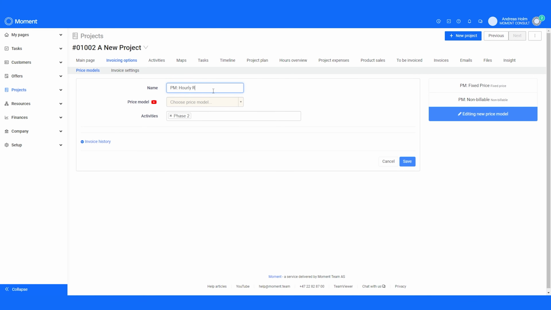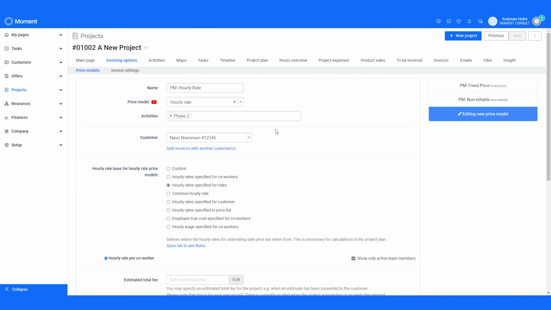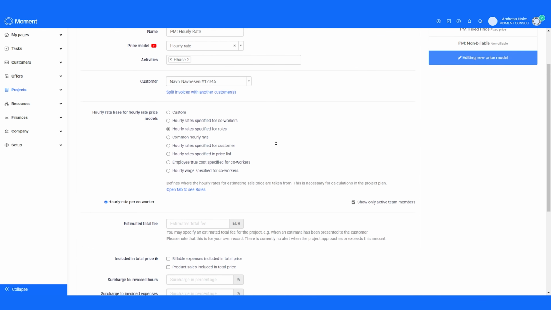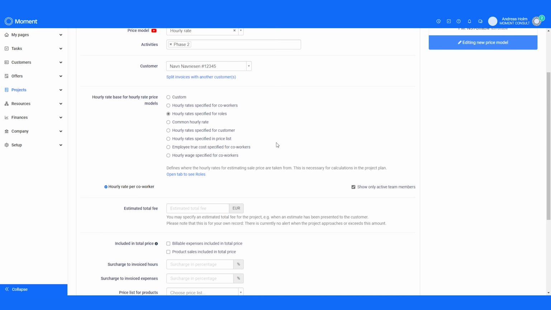Hourly rate price models are for budgets where you'll get paid based on how many hours you spend in the project. The hourly rate base will determine the pricing for each hour registered on activities connected to the price model. You can select between a wide range of pricing options, such as rates specified for coworkers, for roles, a common price, and so on.